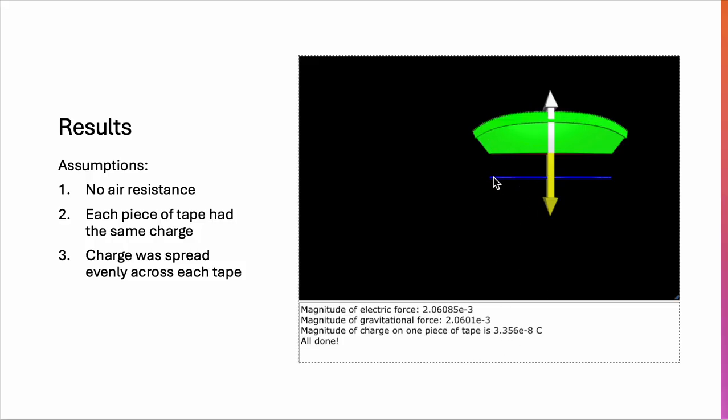As you can see, this blue line is the bottom tape. You can't really see it, but there's a red line. It's just the top tape. These green arrows are the electric fields at each segment, so there's 100 of them. And then FGrav pointing down, the yellow arrow, and then the white arrow is the net electric force pointing up.